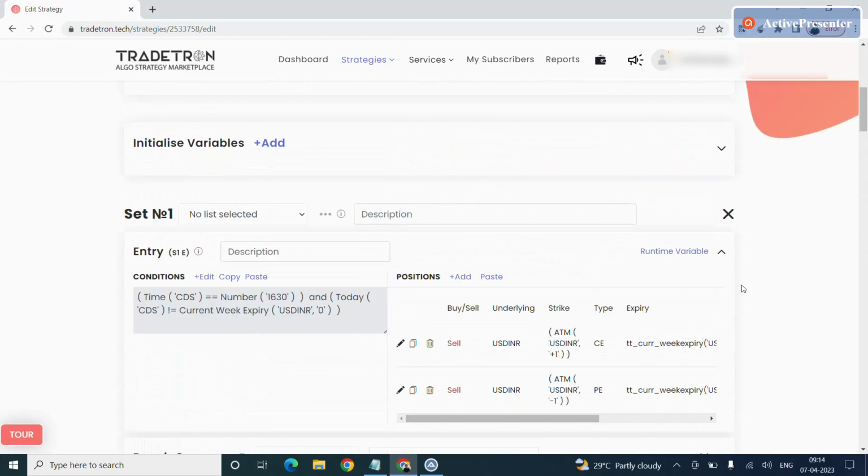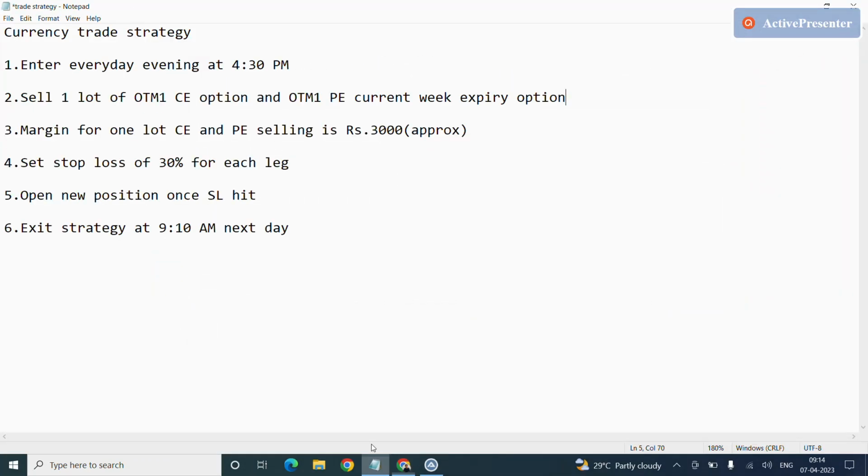So we have created a strategy that enters every day at 4:30 p.m. We place the selling of one lot of OTM call option and one lot of put option of the current week expiry option. We have placed the stop loss for each leg as 30%. Once the stop loss is hit on any one of the legs, it has to open another position at the new OTM1. We exit the strategy at 9:10 a.m.